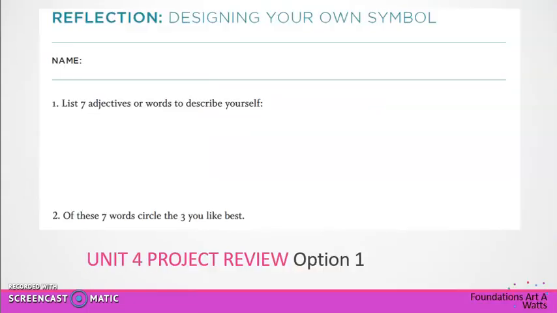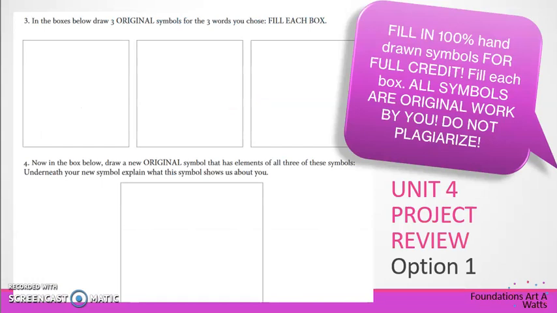to answer those questions. For the second part of option 1, you will list 7 adjectives or words to describe yourself. Circle your favorite 3 of those. Next, you will choose your favorite 3 by circling, and then once you have chosen your favorite 3 by circling, you will then draw in those spaces where you have your Adinkra symbols to be drawn.